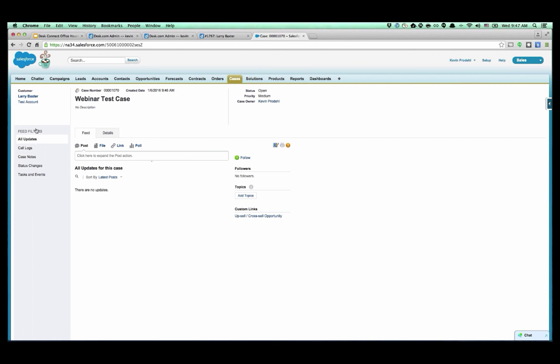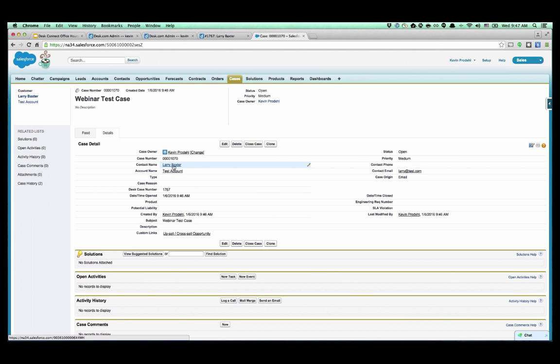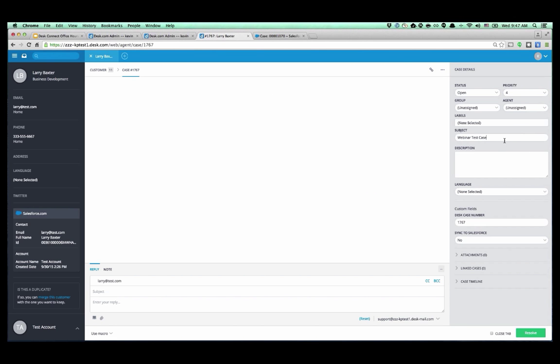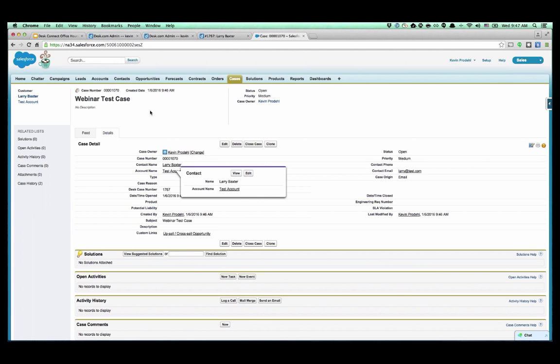Depending on the layout of your case object, we'll see the details about the contact and that account, the status, priority, things like that, and the case origin. Now, if I wanted to make a change to the subject of the case on the Desk side, I can just update that. Then when I head back over to Salesforce and reload, it hasn't synced over yet. Should be pretty much immediate. Sometimes it's a couple seconds. So now you see that the subject change has synced over.